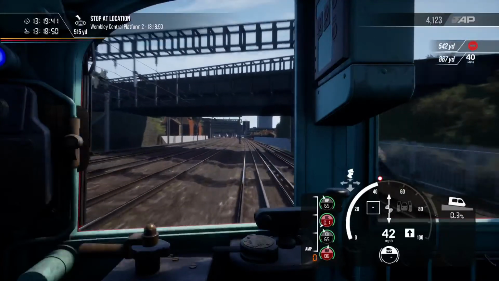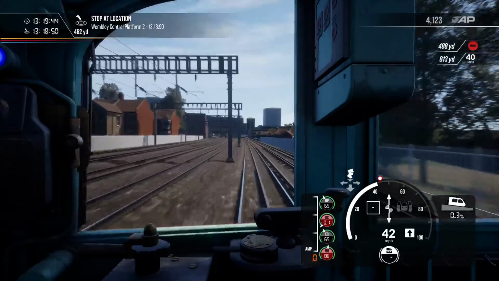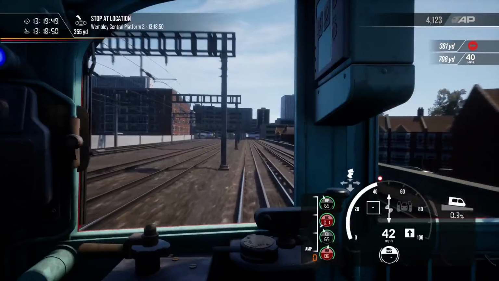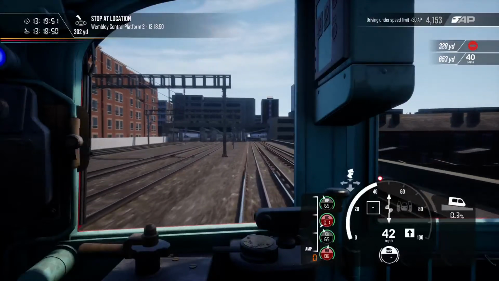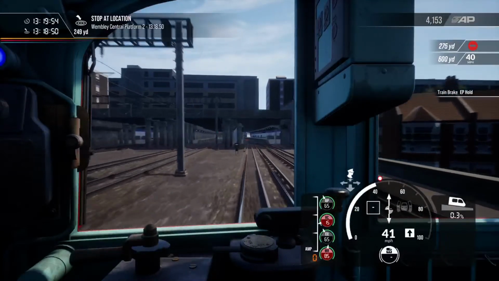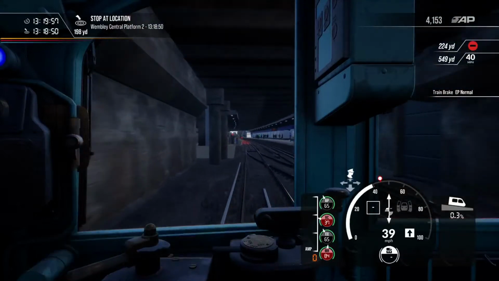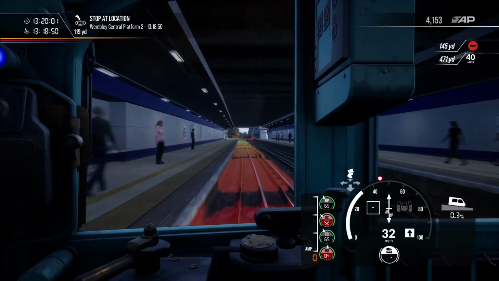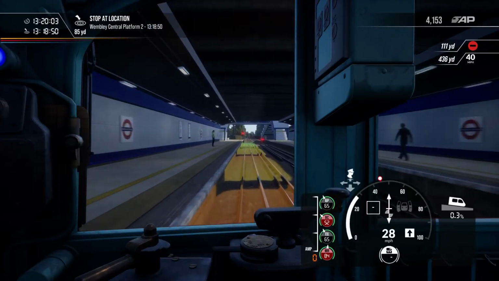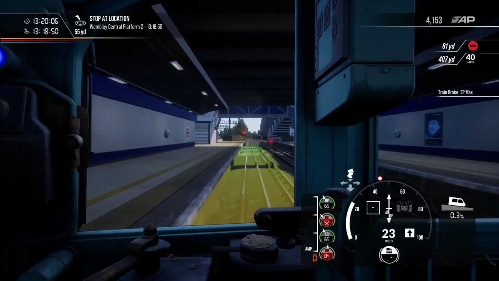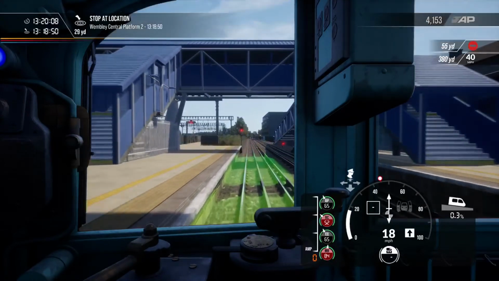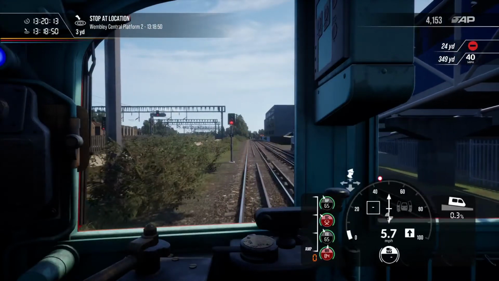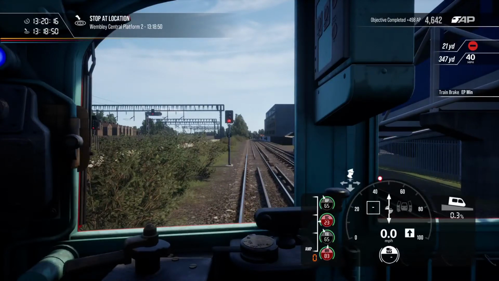I believe in the distance to our left will be the actual Wembley Stadium. The most expensive football stadium, or one of the most expensive football stadiums in the world. I'm pretty sure Tottenham Hotspur Stadium beats it. We need to stop very, very quickly. And we're not stopping quick enough, are we? Oh dear. Oh, don't bottle it, please. Yeah. Perfect.